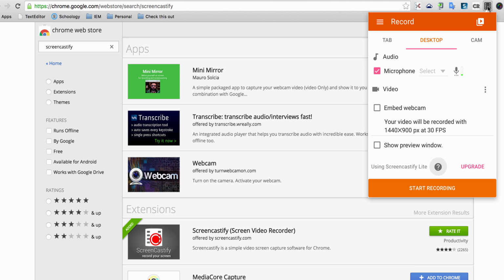Next, open Screencastify. You'll notice that there are three options. You can record a tab, a desktop, or a camera. A tab would mean that it just records whatever is open on your Google Chrome. In the case of a desktop, it would show the entire screen. When you're doing a presentation, you know that you want to show the entire presentation. So we want to click desktop.